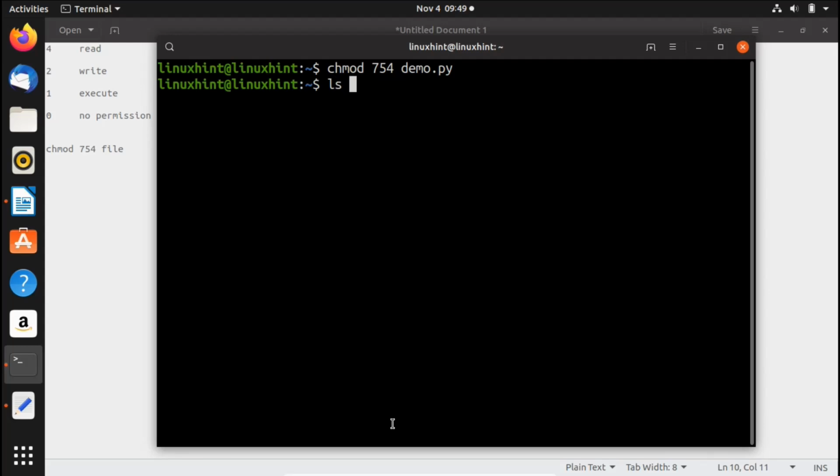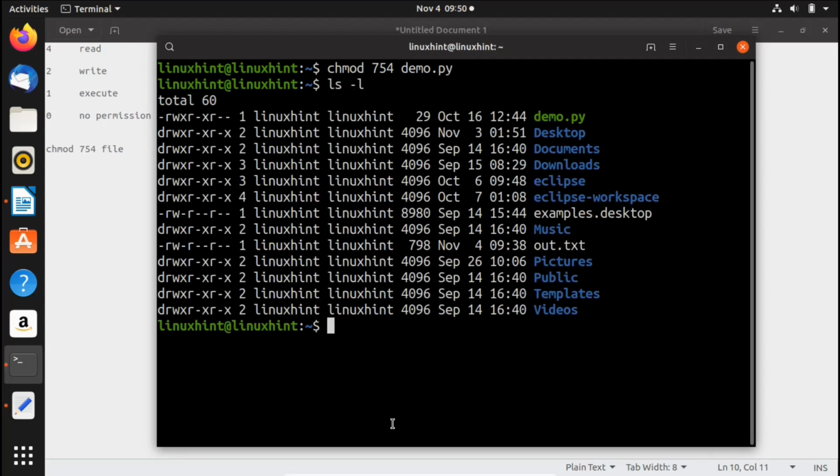So now if I do ls -l and hit enter, you can see that we have read, write, and execute permission for the owner, and we have read and execute permission for the group, and only read permission for the other people. This is for other people, this is for the group, and this is for the owner. Okay, so I hope you have got this concept, because I've explained that to you in detail.